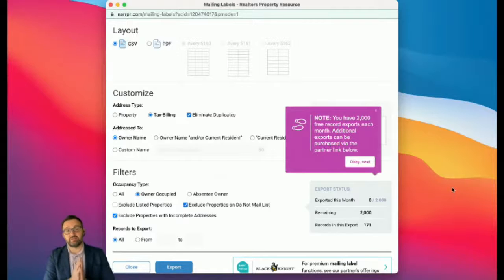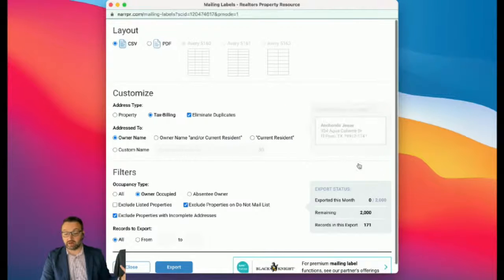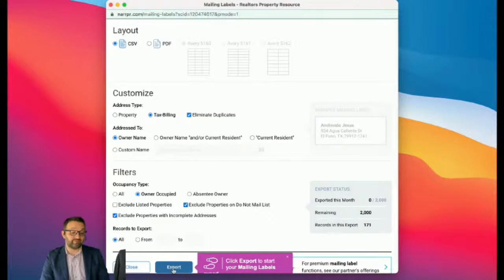Now, this is one thing that they have changed over the last couple months, is that they've restricted it down to only 2,000 print labels per month. Now, that's a lot, so I don't think you'll be using that, but if you were to go over that, there is an ability that you can increase over 2,000. In this case, I'm only using 171. I would simply press export, and now I have a nice clean label section for this status, okay?